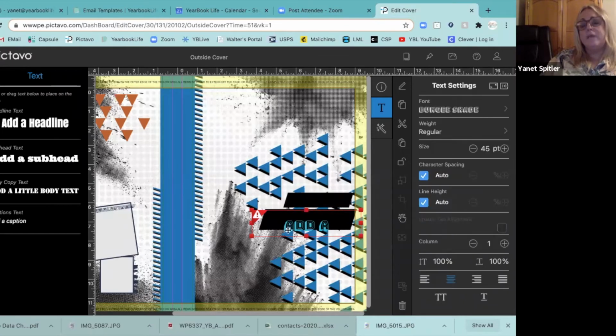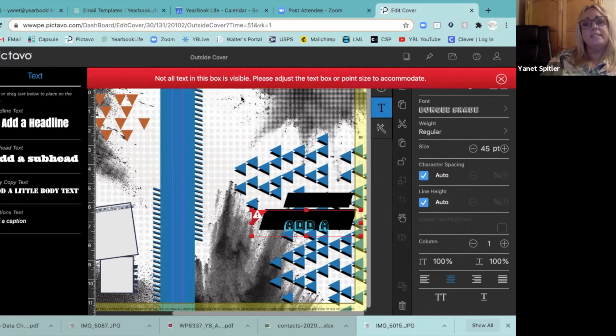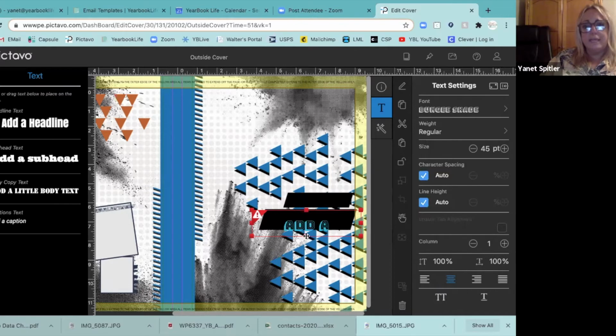And if you get a warning like this, if we click on it, it'll tell you what the warning is. Not all the text in this box is visible. So at this point, you know to either resize the text box by clicking and dragging to make it larger like that, or you can change the sizing of your font if you wanted to make it fit, for example, in that box back there. Right now it's at 29, so you can play around with it that way.